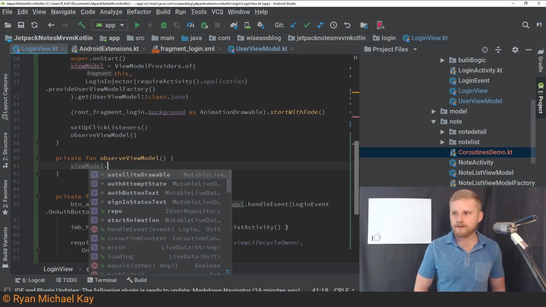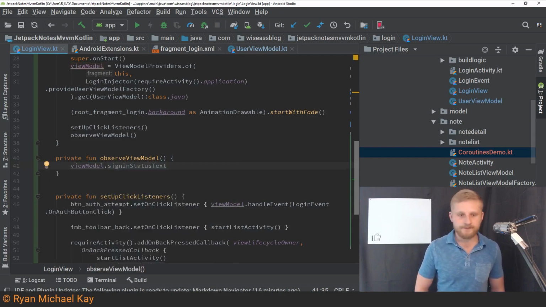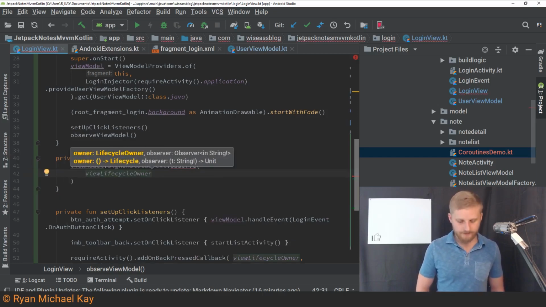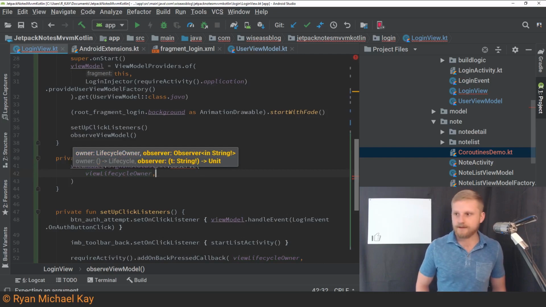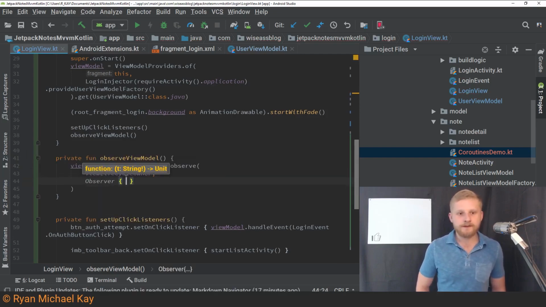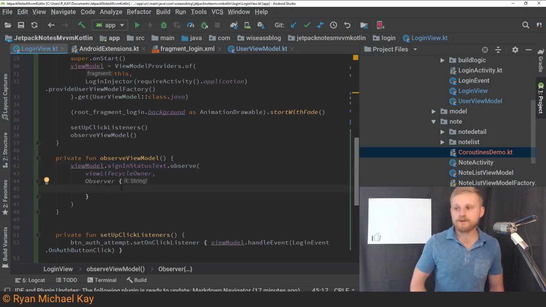So the first one we'll do is sign in status text. fragments.observe. We're going to pass viewLifecycleOwner, which is a property of this fragment, so it knows to pay attention to that particular lifecycle. And then we're going to create an observer Lambda function. Again, this is basically just what we do when this particular observable publishes data. So how do we handle the data?